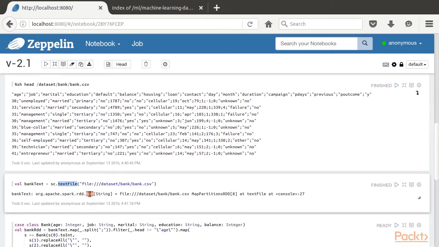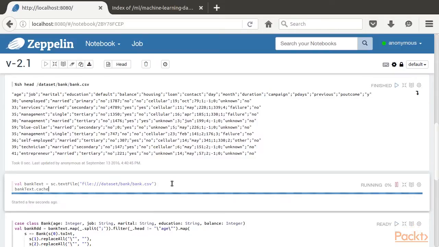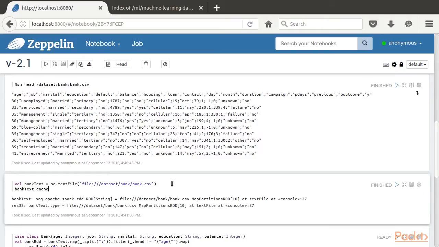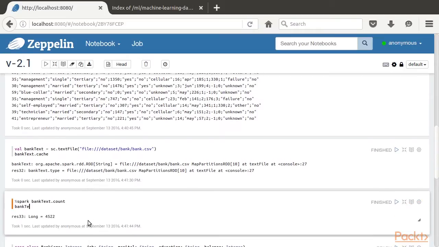We will call cache to be sure the file is completely loaded into memory. You can then call count that returns 4522, the actual number of lines in the bank.csv file. If you want to print the lines, just take the first 10 ones in an array.